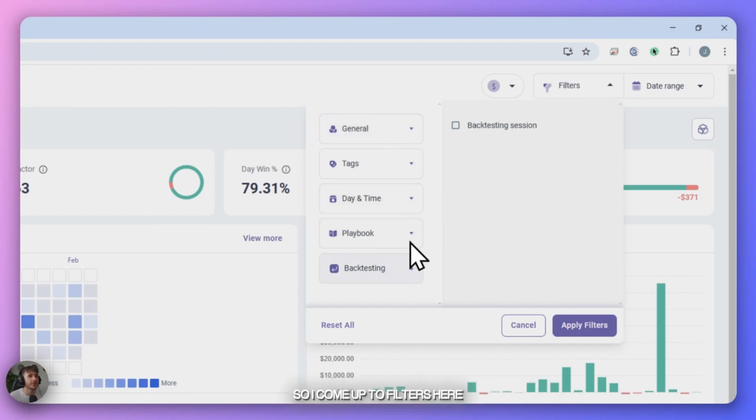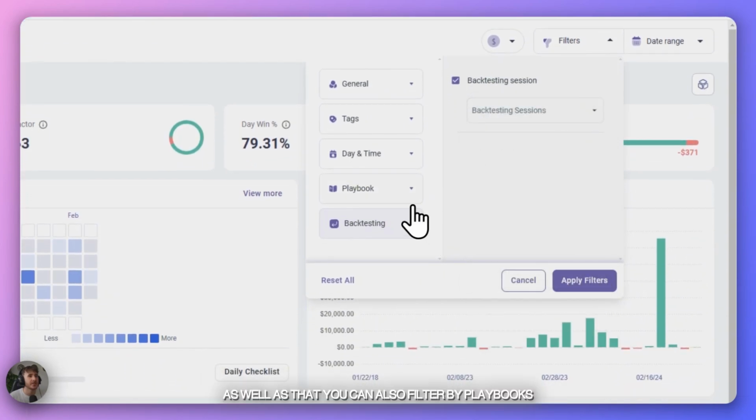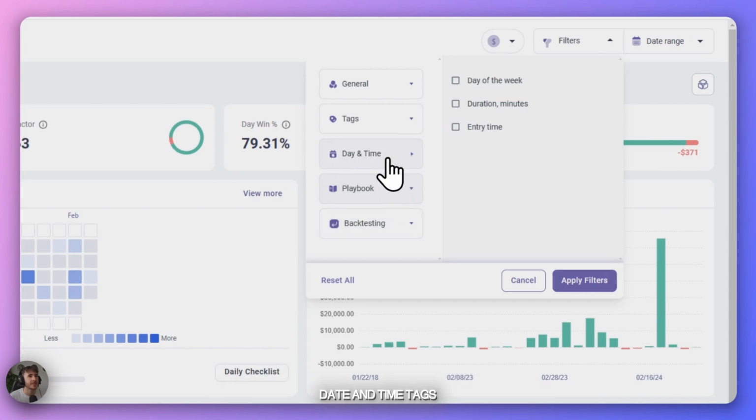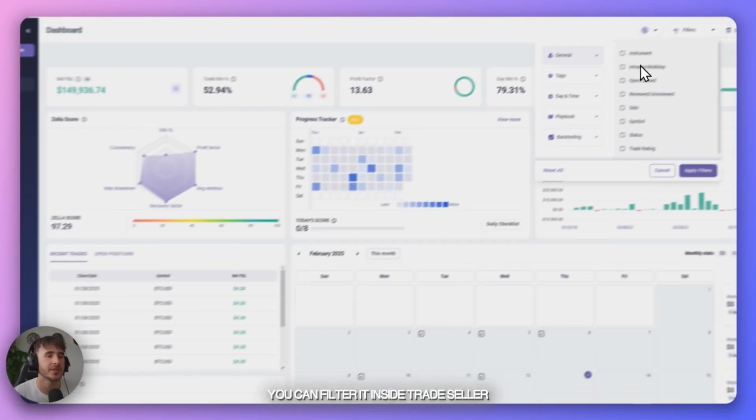So if I come up to filters here, press backtesting and then backtesting session, I can select from any one of my backtesting sessions. As well as that, you can also filter by playbooks, date and time, tags, and then pretty much anything you can think of really. So you can filter by specific long or short trades, specific instruments, open or closed trades, anything you can think of, you can filter it inside TradeZella.